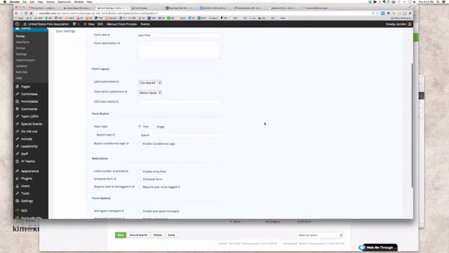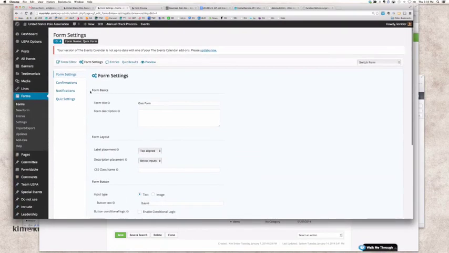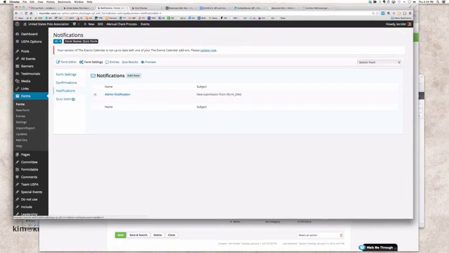Okay, form title, form layout, form buttons, restrictions, form options. None of that should affect this. Let's go look at notifications. Okay, that's just going to email me something. And then we have quiz settings.